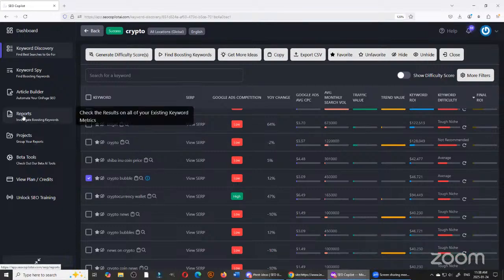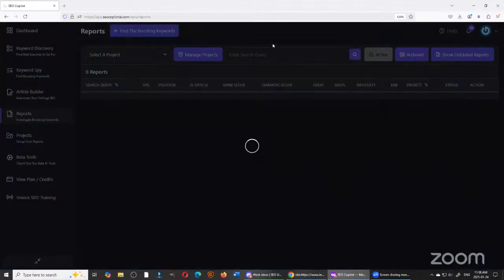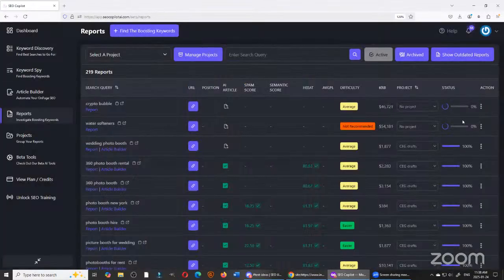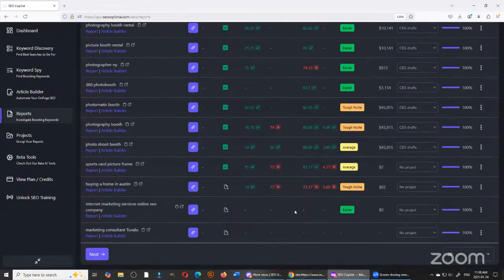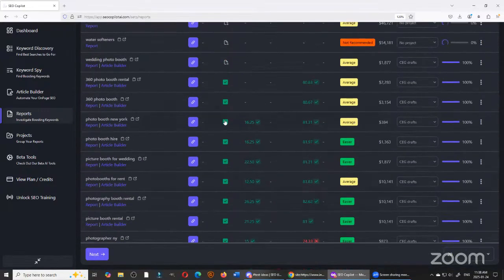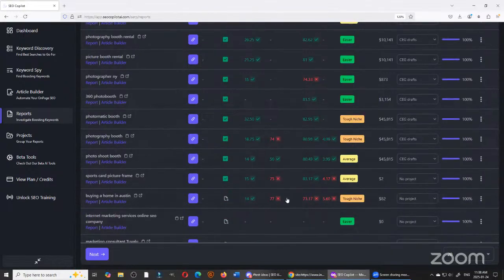To see the reports, you can click here on reports. And you see that they're running. You can also see if you built an article here for them and what the general scores are for the article.